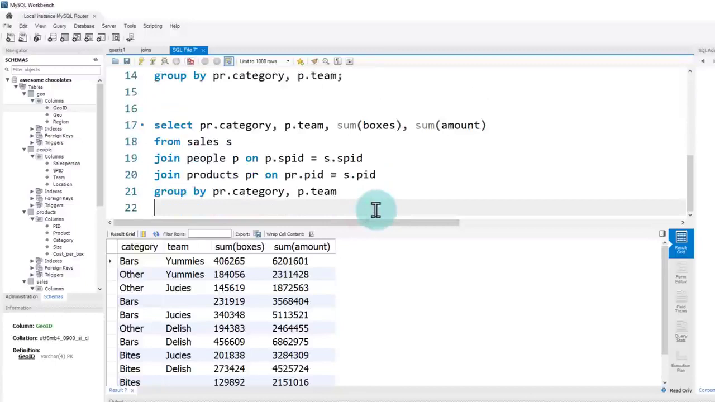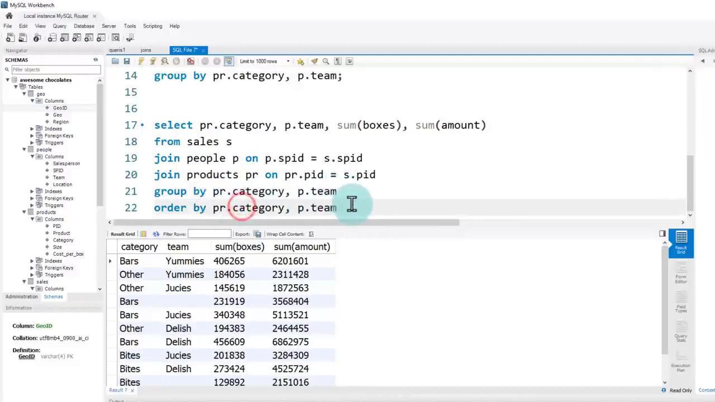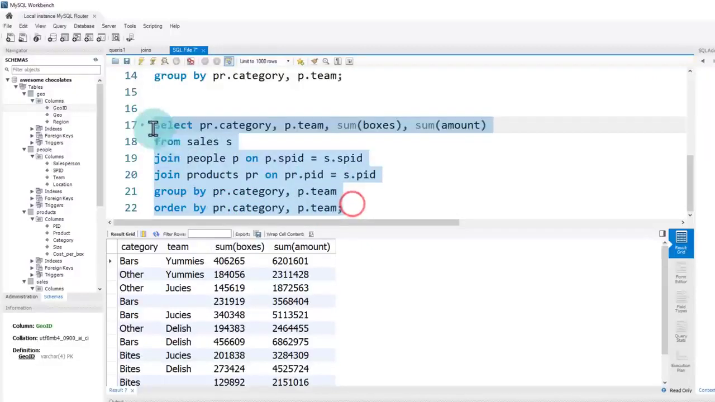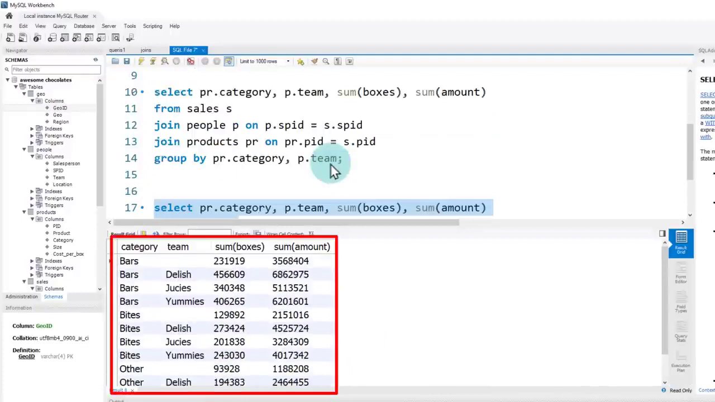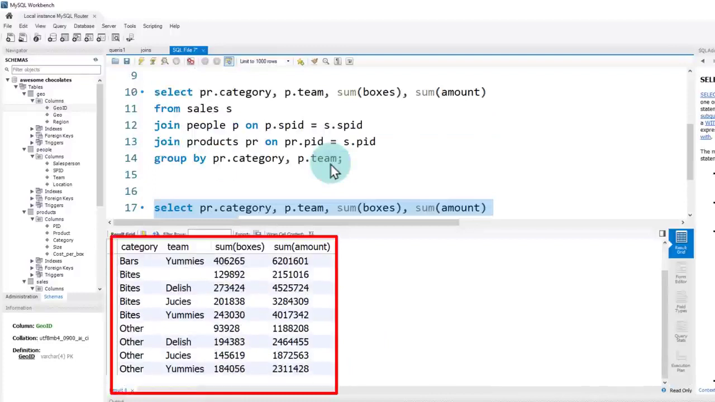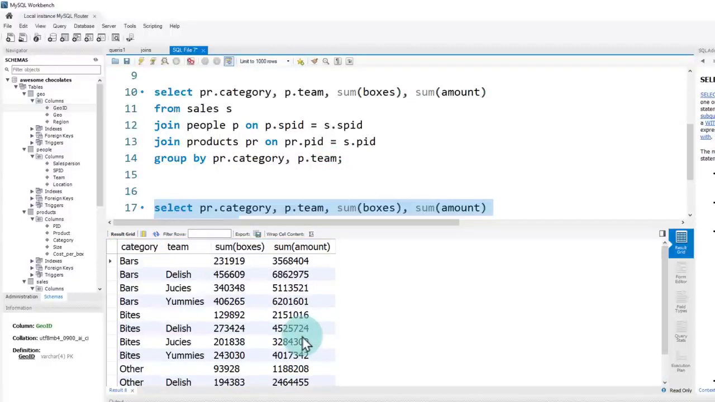So then we can add order by, and we'll do the same way as here. That makes more logical sense. And then when you run, you'll now get bars, these 4 teams, bytes, these 4, and other, these 4 teams. So this is a more concise and better report than the earlier one. It tells you everything and kind of gives you what you want.